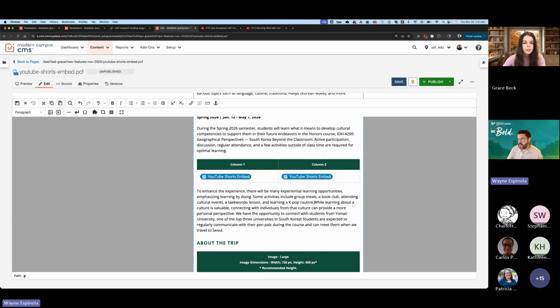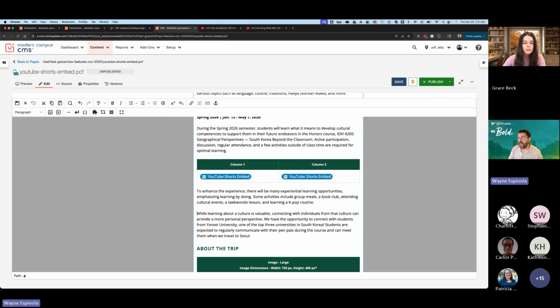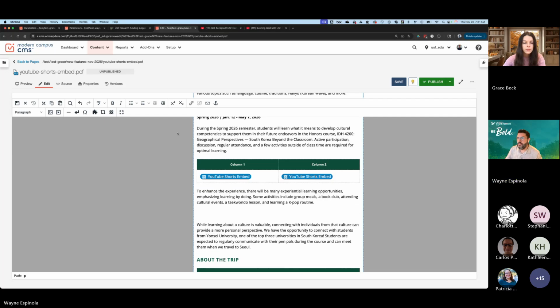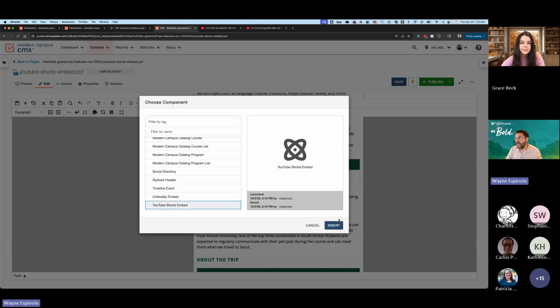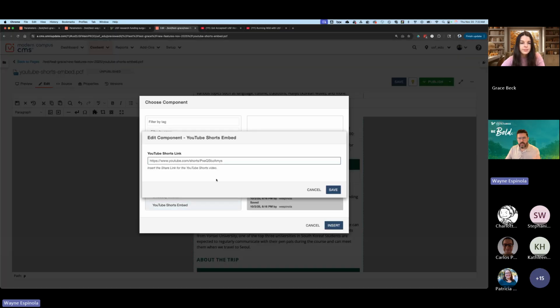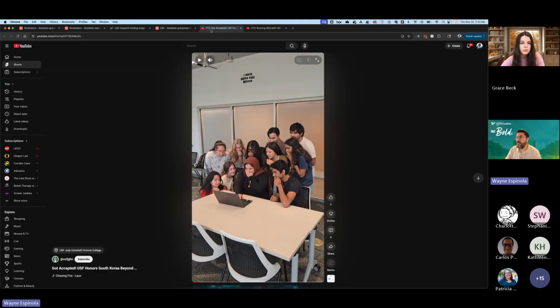So let's say I want one in this kind of block of text right here. I can go down and create some space for it and go over and click on my component icon here. It looks like a little atom. And this particular component is called the YouTube Shorts embed. Hopefully that's pretty straightforward. And then I'll click insert. And all it wants is the link or URL to the YouTube short. So I have a couple here I can choose from. I pulled these from the USF feed.